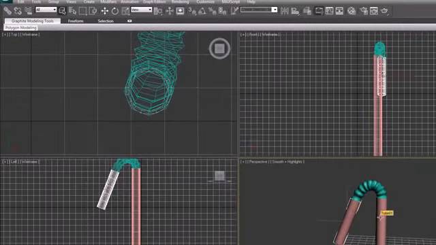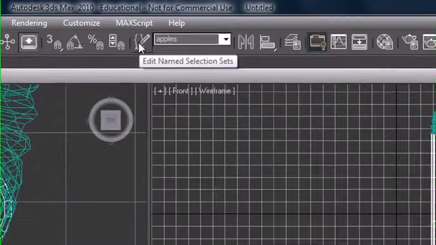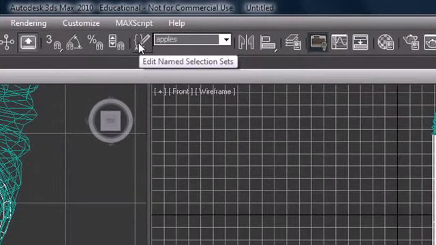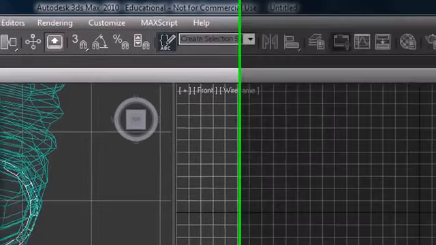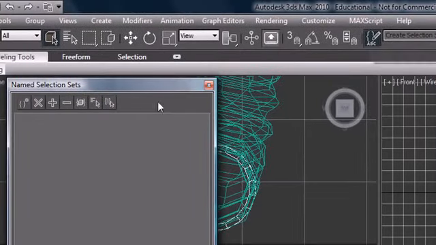So go ahead and click these tubes again, and now we have these two pink tubes selected and not this blue one. Anytime we want to save this selection for later, what we need to do is go up to here, and this is edit named selection sets. That's what I was talking about. And I already have apples in there, which I made as I was playing around with it.